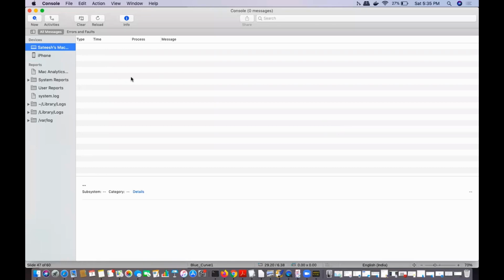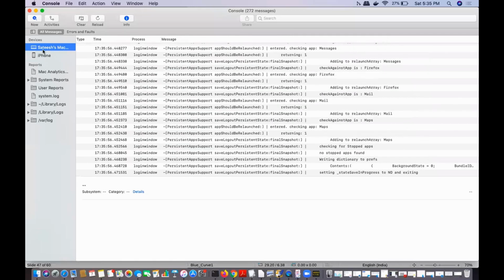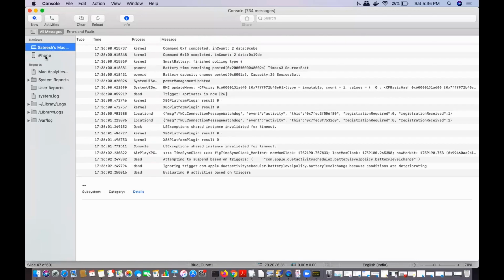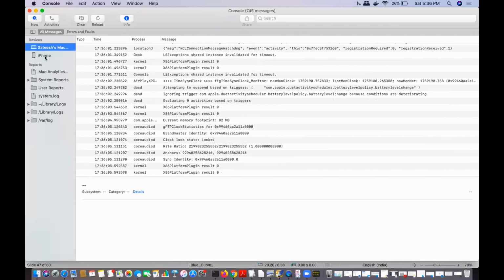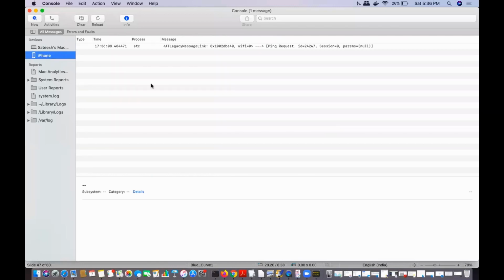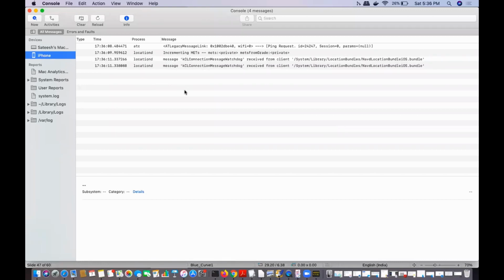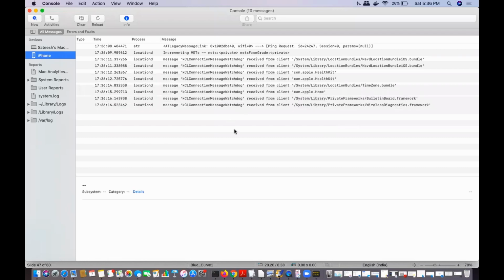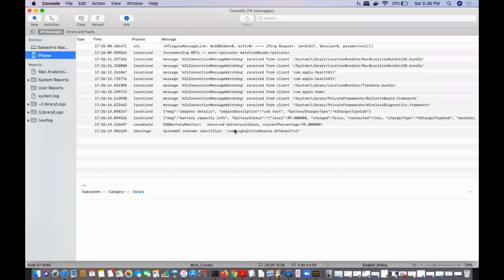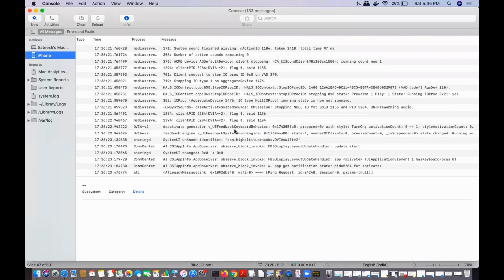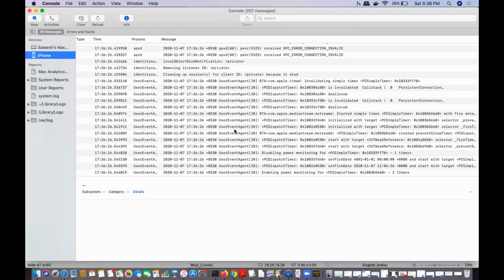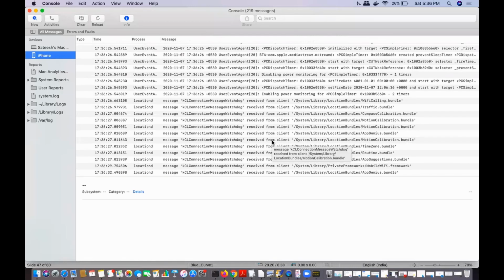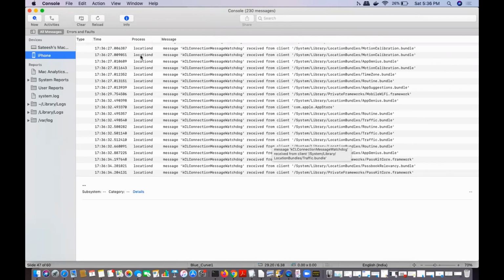Now, what I am doing is hitting this console application, and you can see on the left hand side there are two options: Satish's MacBook and iPhone. Because I am checking my iPhone device, you just click on iPhone, and now if I hit any activity in my device, it will give me all the logs here. If I click in the application, I can see all the logs. All the logs from my device are coming here. In the same way, you can check whether any sensitive data is being stored in your local logs or not, using this console application.